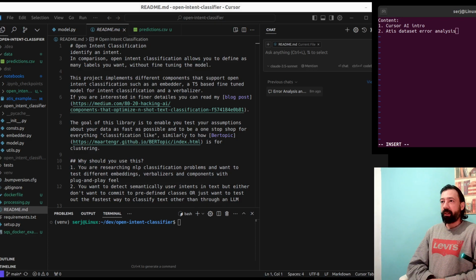So the team of Cursor AI developed their product as an extension for Visual Studio Code. That's why it will look pretty familiar to anyone who's using it.